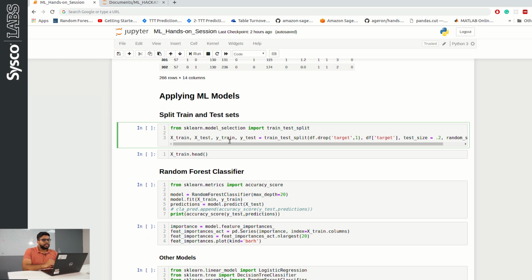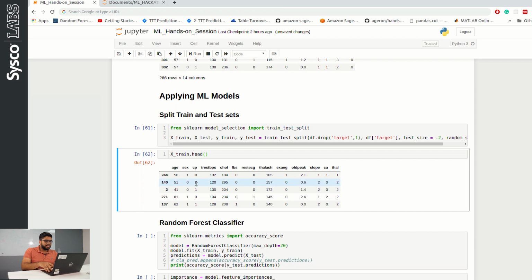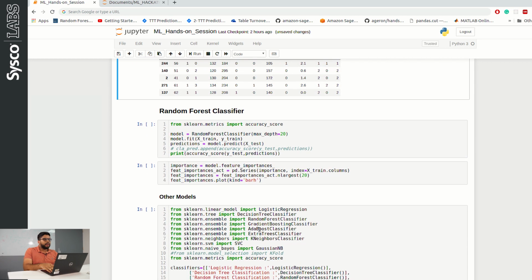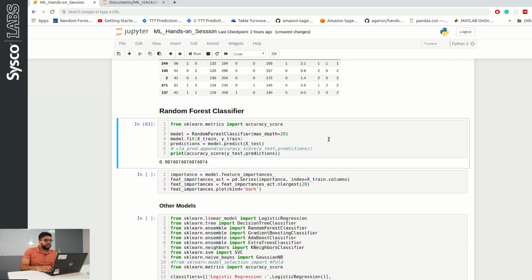So what I have done is set 20% of the data as test data and 80% of the data as training data. I'm going to run this, and as you can see by looking at these indexes, it's randomized. Okay, so again I'm going to apply the random forest classifier. You can see a very high accuracy here.